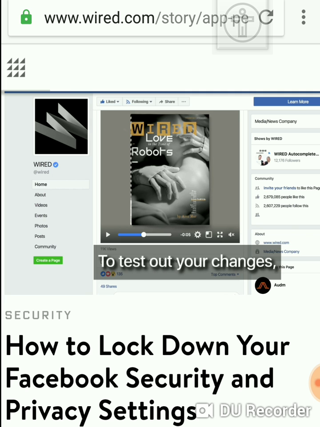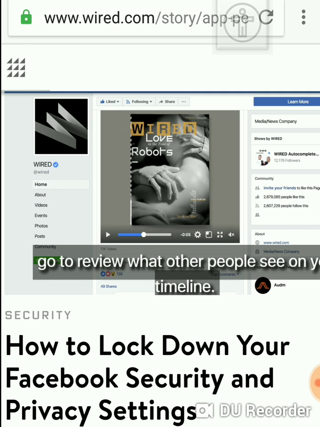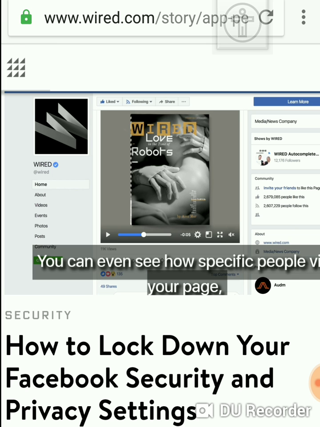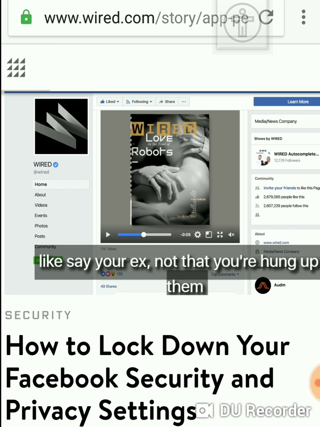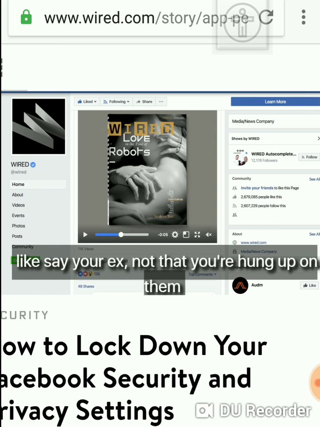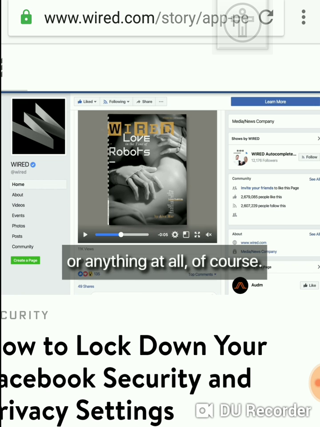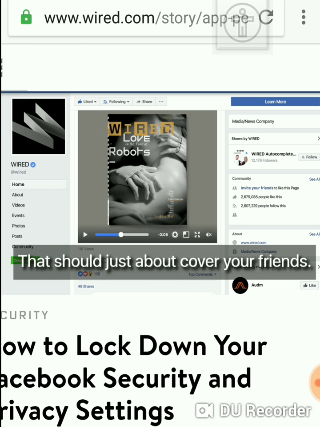To test out your changes, go to review what other people see on your timeline. You can even see how specific people view your page, like, say, your ex. Not that you're hung up on them, or anything at all. Of course, that should just about cover your friends.